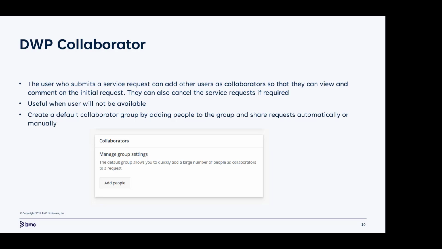This is basically used in case I am going on leave, but I want my request to be taken further, or whatever comments are coming onto my request, I want that not to be unattended. So I can add one of my colleagues as a collaborator to my request so that during my absence, the request can be better handled. This is one of the major features of collaborator.